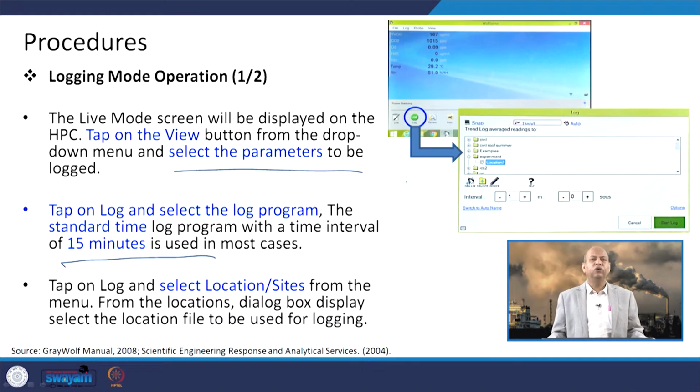Then if we log into this mode operation, basically we can select the parameters according to the need, and we can also decide which interval we need to have, like per minute or 15-minute, those kinds of options. The default value is 15 minutes.